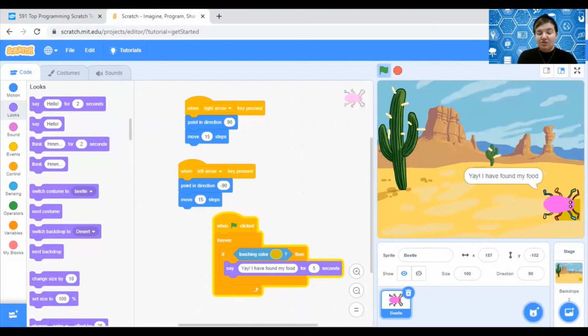So what I would like you to do now is create it. Use this part of the script here, with whatever you have given as your food, or whatever your game is going to use, so that as soon as it touches that colour, it will then say something, and you can do that for as many seconds as you want.